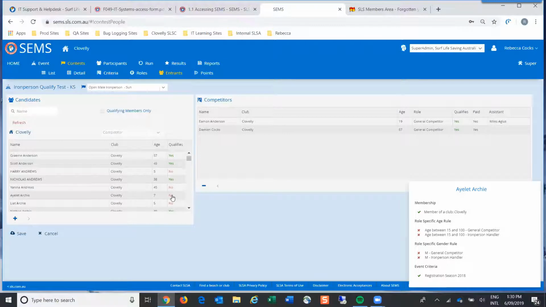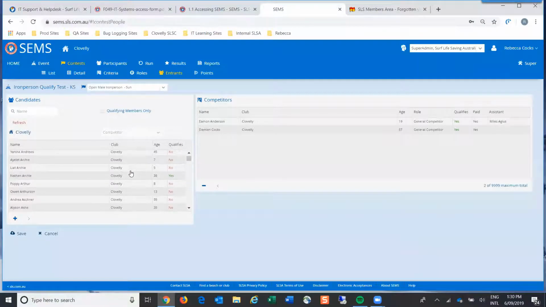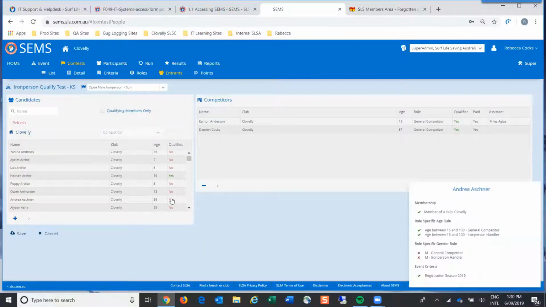So that's the reason why you need to check. You should be checking that, okay? They don't meet the gender, or they don't meet the age. So that's a real key benefit of SEMS, that you can actually find out why someone can't be entered, okay? It might be because they don't hold the right award. So it'll actually show you if that's been enforced. So please, that's something you should do.